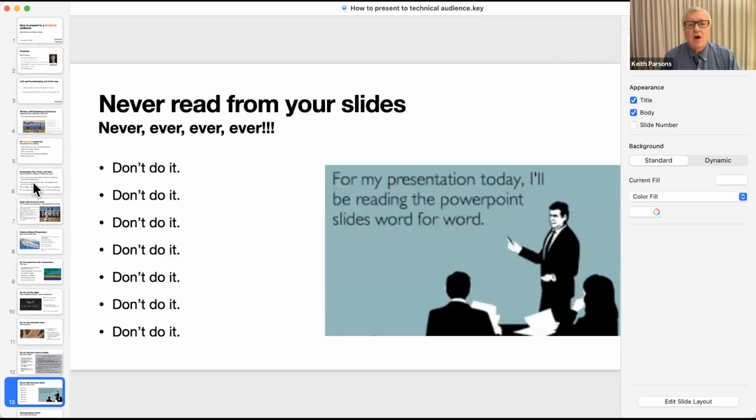So this is a hard, fast rule. Never, ever read from your slides. It's boring. It's stupid. You'll get downgraded. People won't like it, and it's not a good presentation. Again, they read faster than you can. So don't do it. It's a very simple thing.